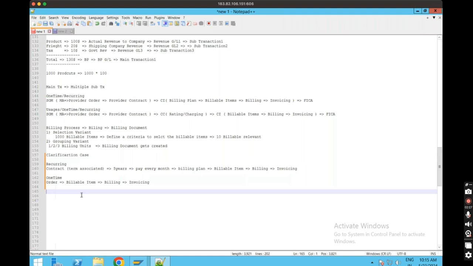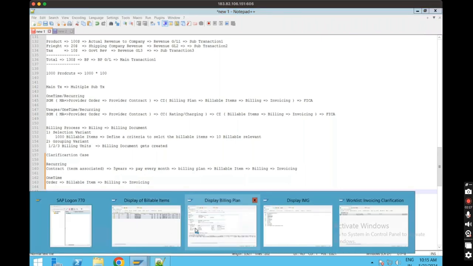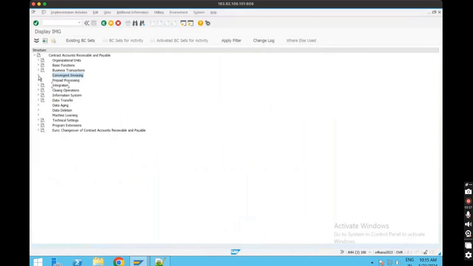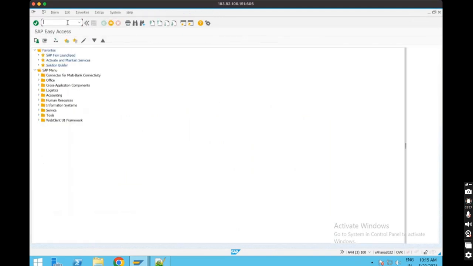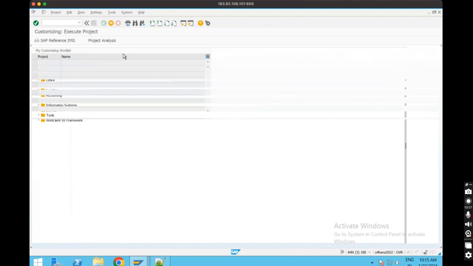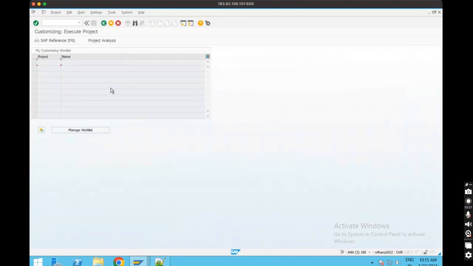How do we do this? How do we generate a billable item directly from the order? To do that, there is a configuration required. Let's go and see how we make this available directly. So go to SPRO again, go to service.